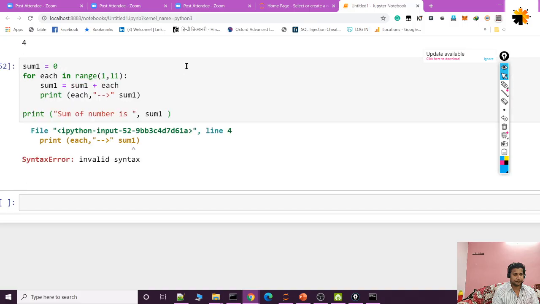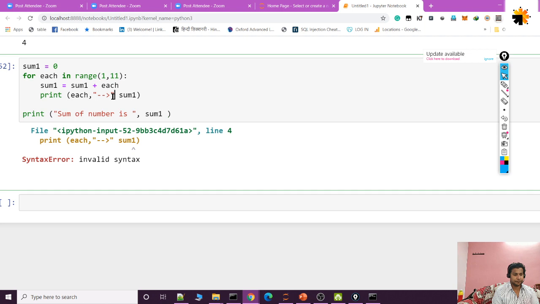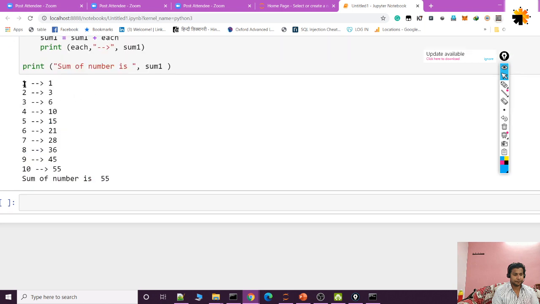So in the first step I'm getting 1. For the second step I'm getting 3. Then the third step, fourth step, fifth step. If 6 numbers are there, sum is 21. If 9 numbers are there, sum is 45. If 10 numbers, the first 10 numbers, sum is 55.